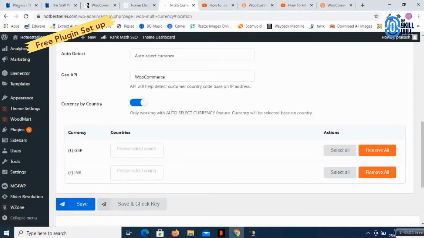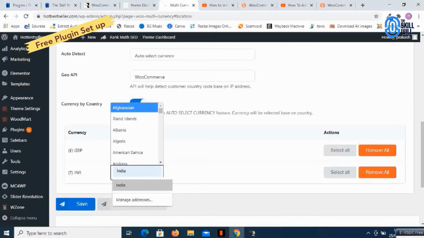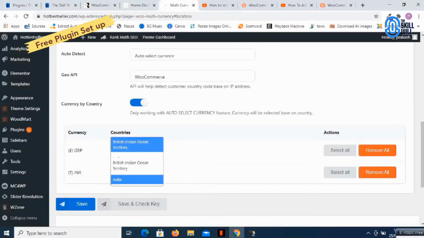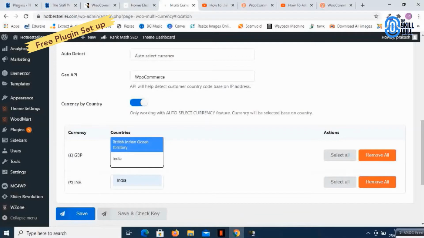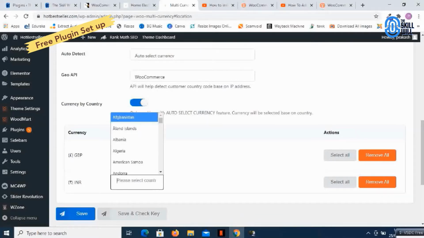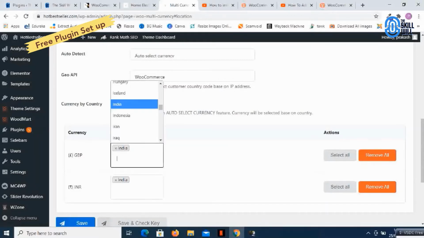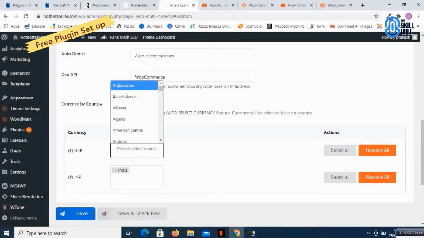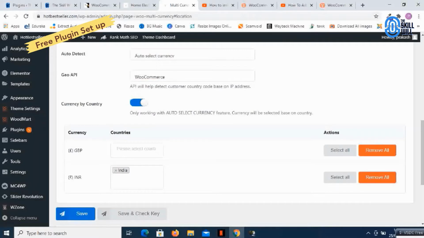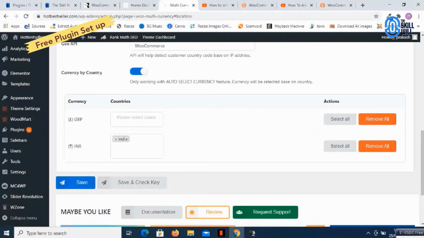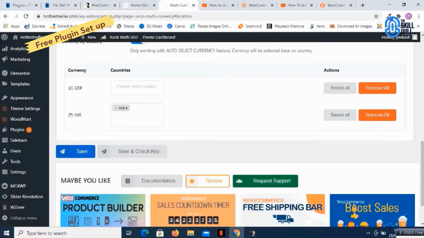Okay, currency by country has to be enabled, and here the important settings are. Since my website is based out of India, I will say the store should have INR currency for India, and for the rest of the countries it should show in GBP. You can make it USD as well. So I'm keeping it as GBP and I will just save it.